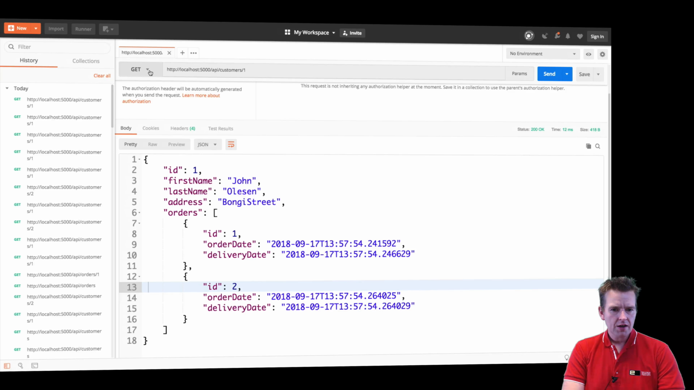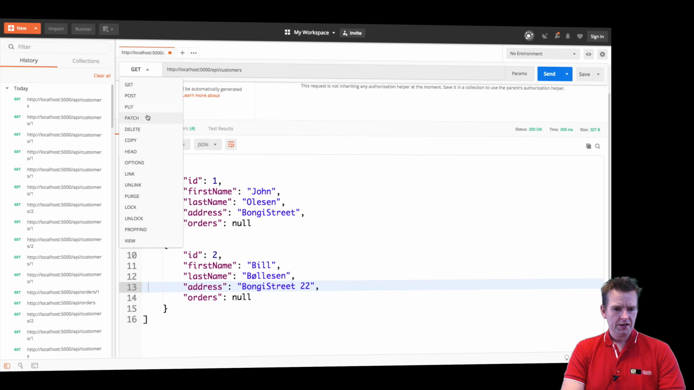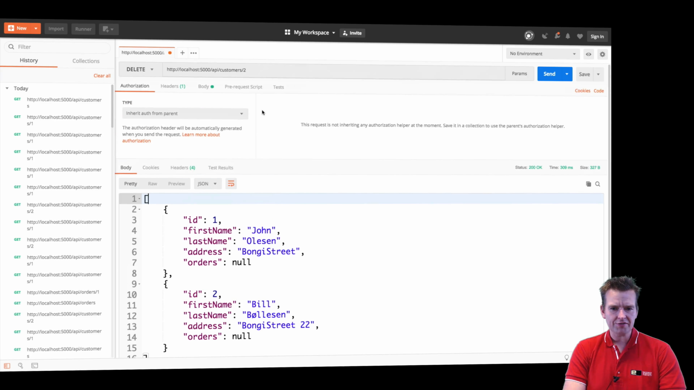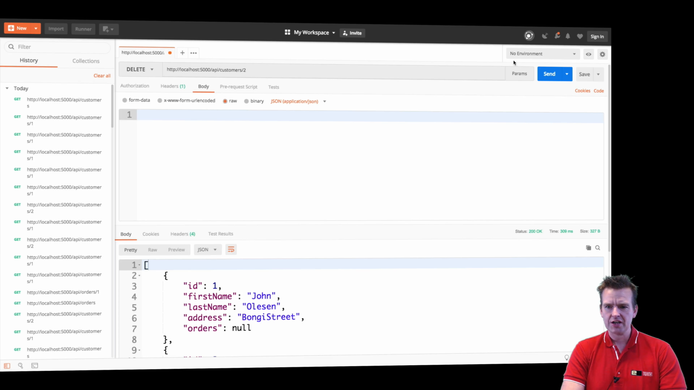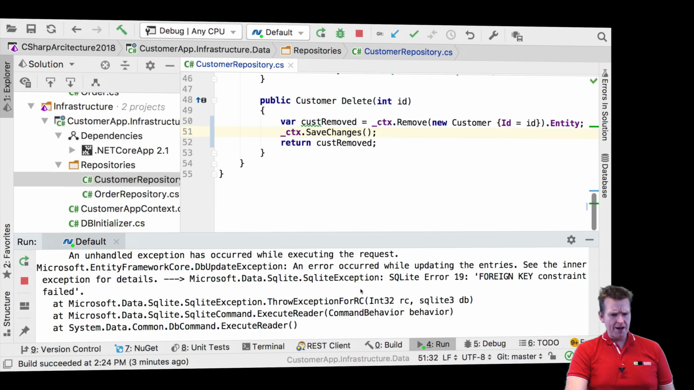Jumping into Postman, just having a look that all customers exist. Cool. Let's do a delete. Let's delete customer 2 right here to see if we can even delete a customer. We don't want anything in the body. Let's get rid of that, and let's just send the delete. So we're actually getting an exception back. Let's try and have a look at what happens right here.